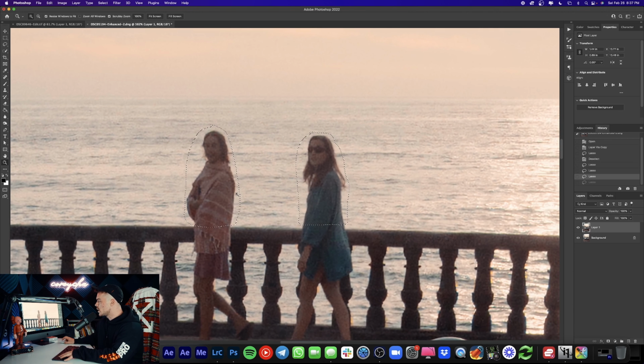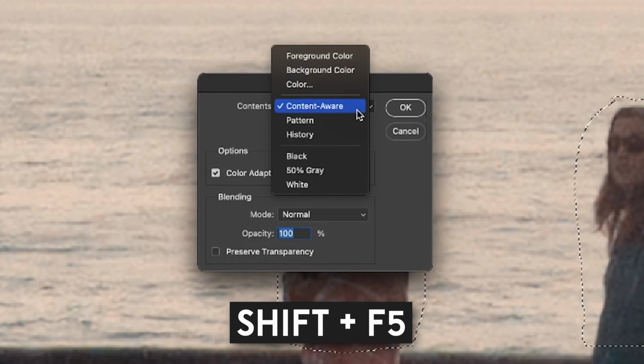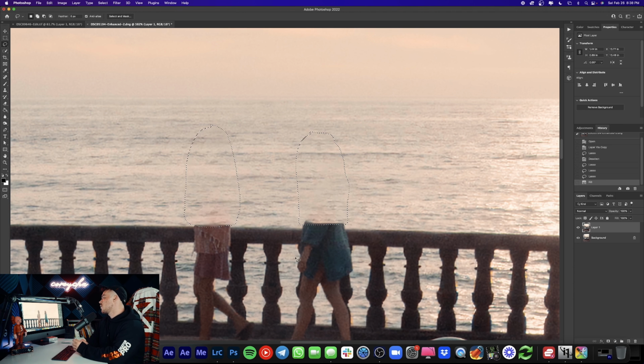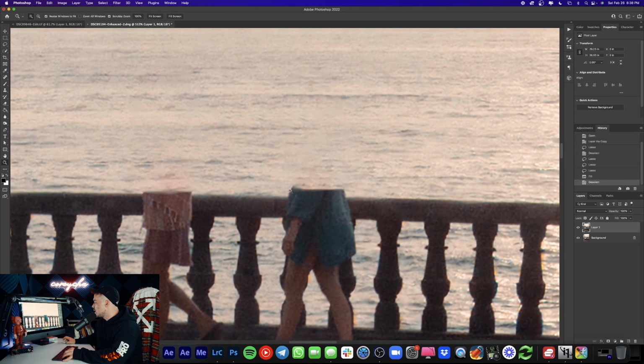So what we're going to do here is highlight both of these. So hit Shift F5, make sure it's set to content aware fill, hit OK, let it do its magic. Now, usually it does a pretty good job. If it doesn't, then we're gonna do a different application, which I'll show you in a second, but let's continue with this now that it did a good job. So what I would do here is that did a majority of the work as far as getting rid of their bodies, the top half of their bodies.